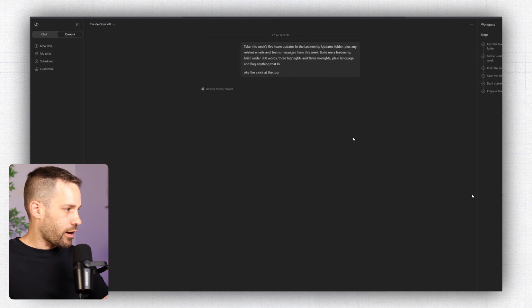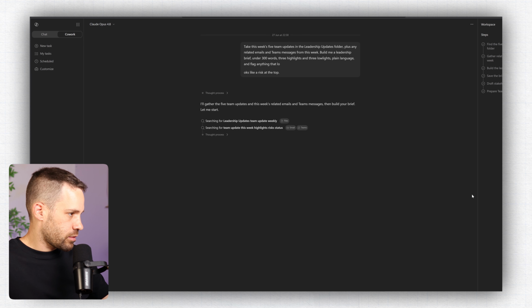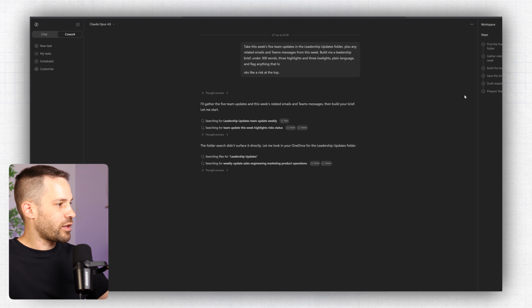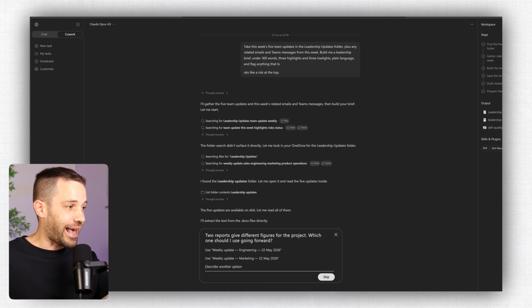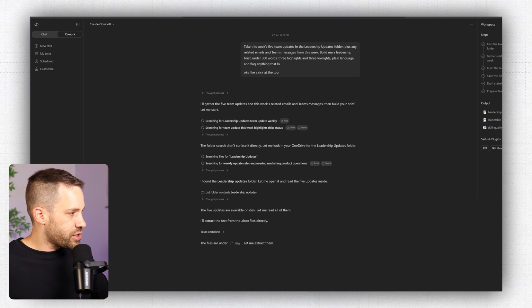Cowork is thinking for a while and it comes back with its plan first. It just shows you which files it will use and what it will pull from each. And here you can see that right now it's facing a roadblock because two of the reports are giving completely different figures for the same project. And the nice thing is that Cowork is stopping and asking you what to do. So here I will give it some direction by picking this one, and from here it will just carry on.